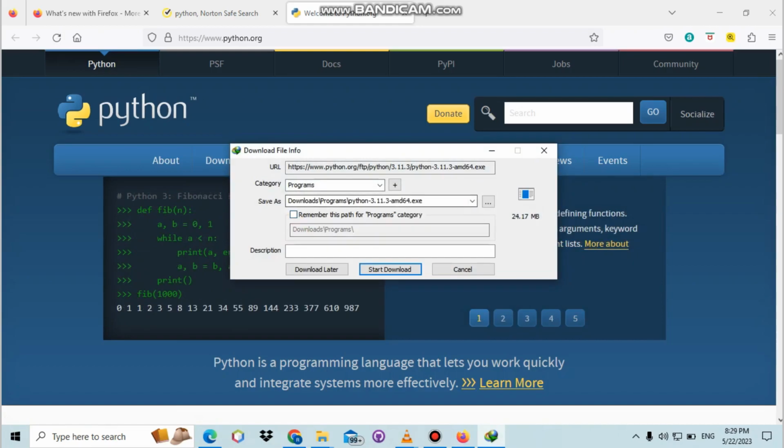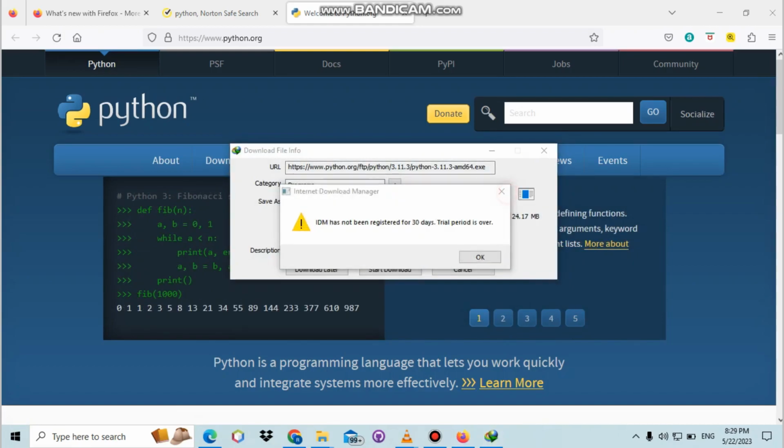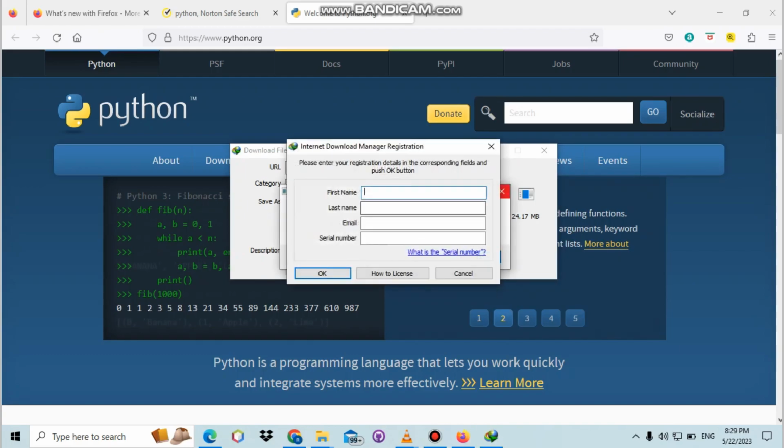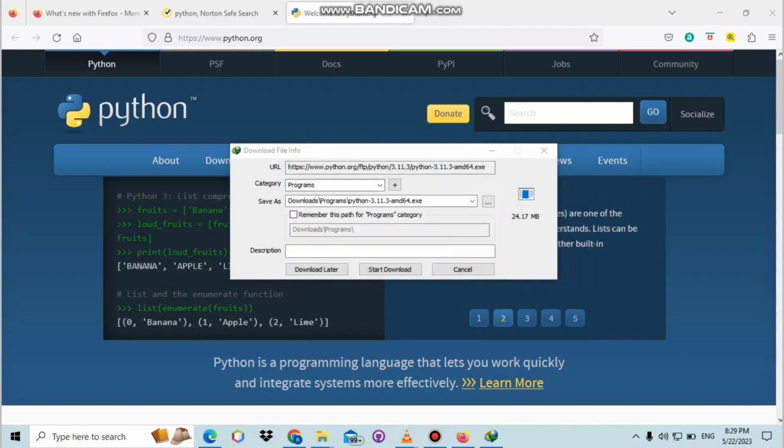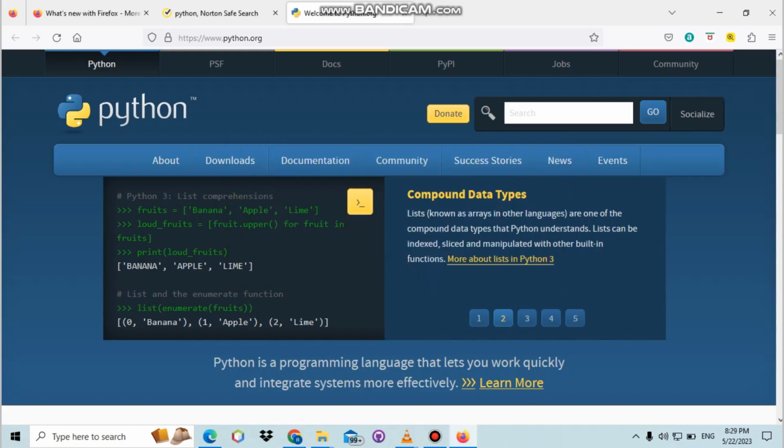Okay, so I'm using IDM to download all my installations, as you can see here. So click this. Now what you can do is click on the start button here. For me, I'm going to click it because I'm using IDM.